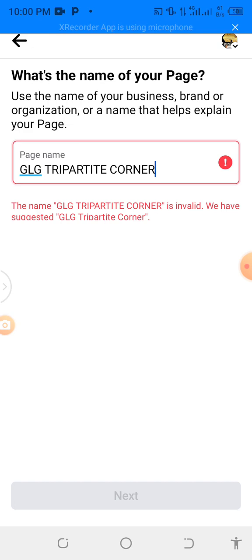Immediately this prompt comes up, you will see red bands around where you have your page name. It's going to be prompting you that the name you inputted is something like invalid. We have suggested this, and you will see the next button that had blue bands before will automatically disappear. It will no longer be highlighted. So you're going to set this right before you can proceed.